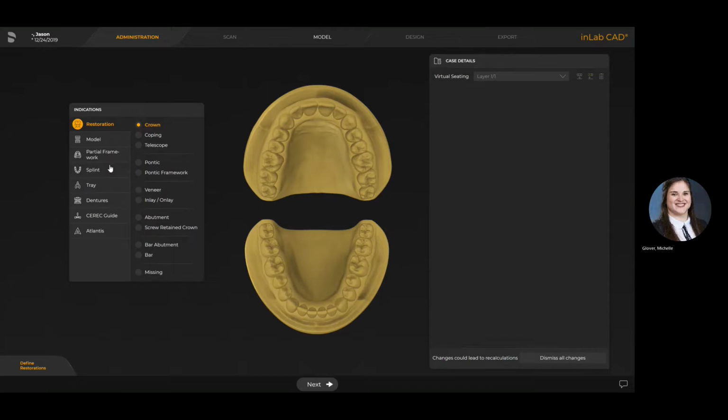And then we have the splint and tray option. So that used to be under one option, so it is still utilizing the splint application for both. However, now tray has its own icon, but this is to create either a splint or a tray.